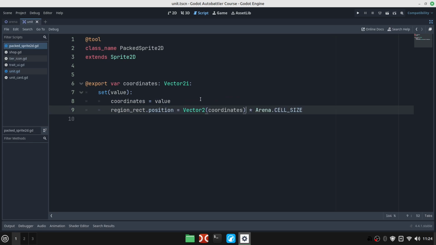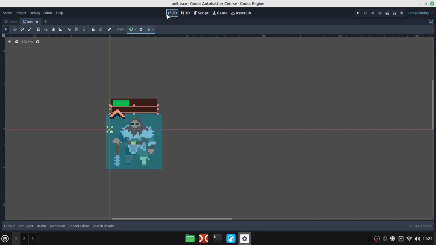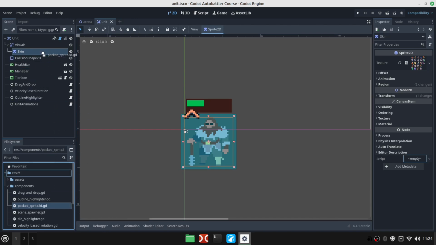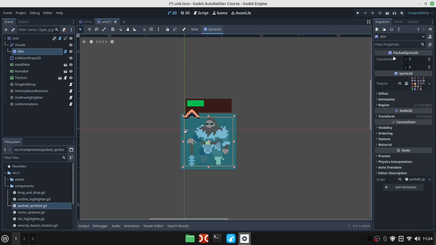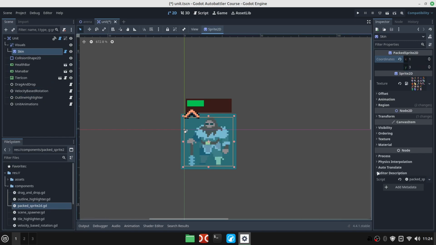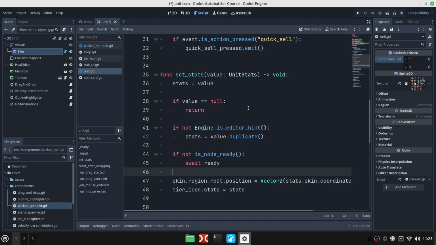We can save this component with Ctrl S. And if we go back to 2D view for the units, we can change the skin to be this type. So we can just drag and drop our pegged sprite 2D on it. And now we have this coordinates export variable. And if we start to change this, since this is a tool script, you'll see it update inside the editor itself, right? Pretty cool. So now that we have this, we can update the units script as well.